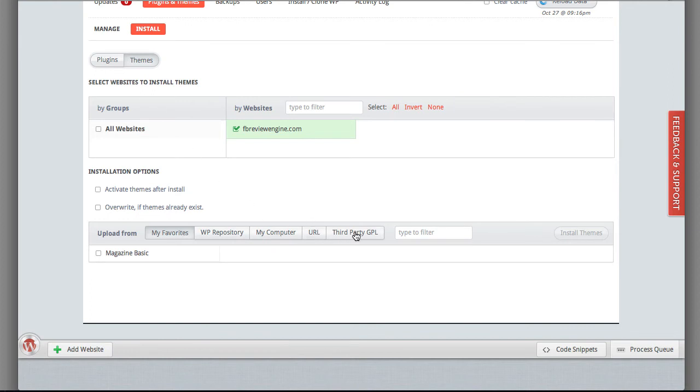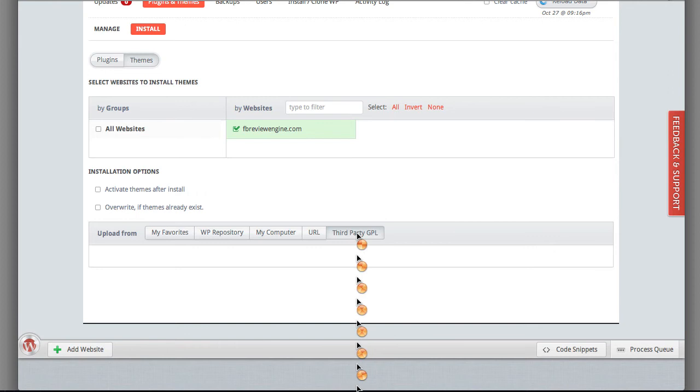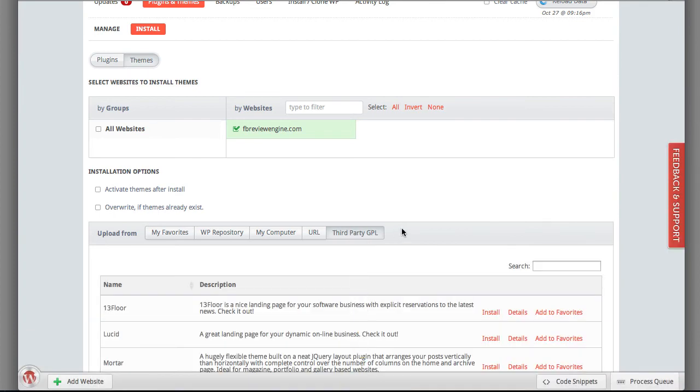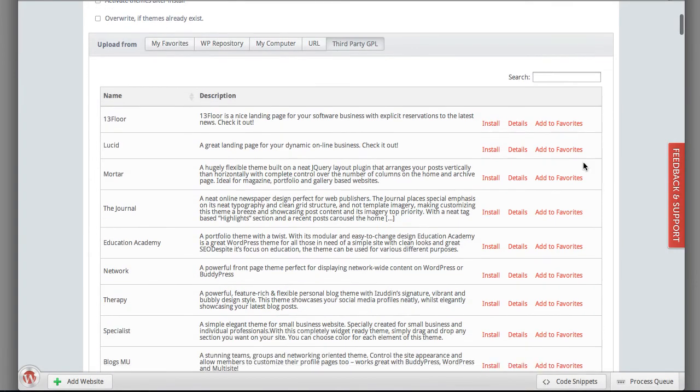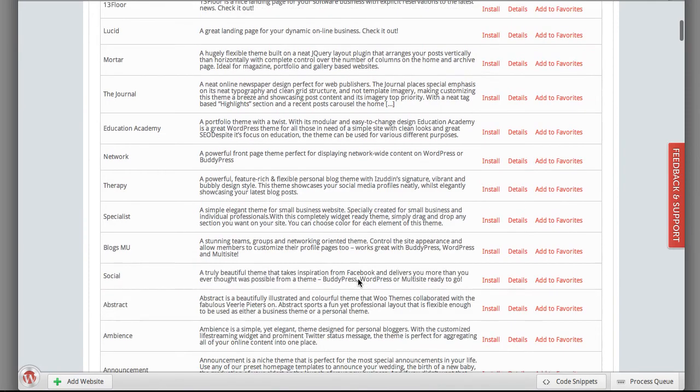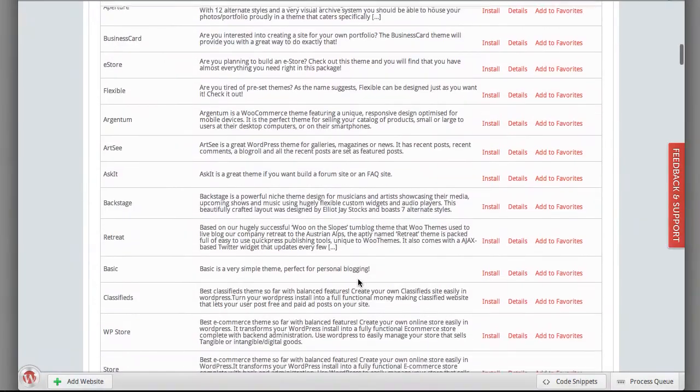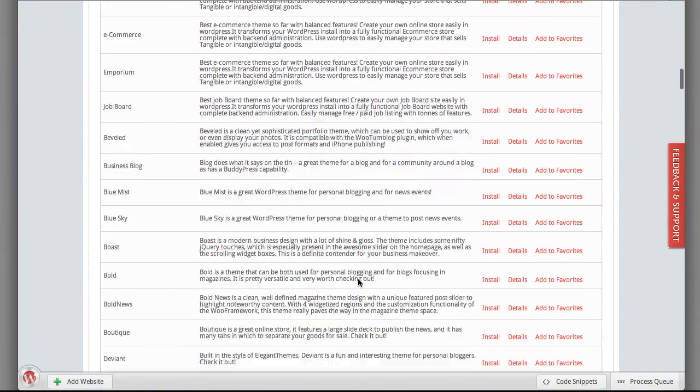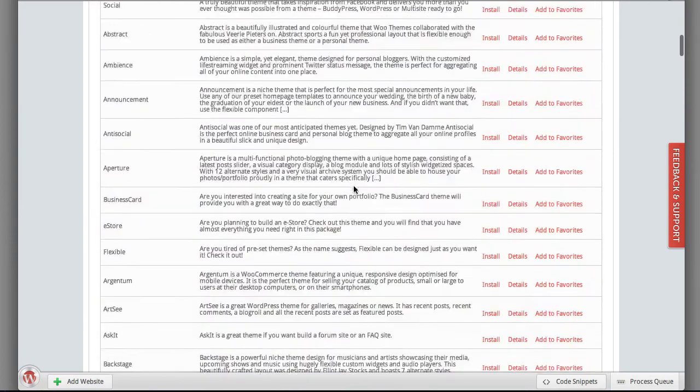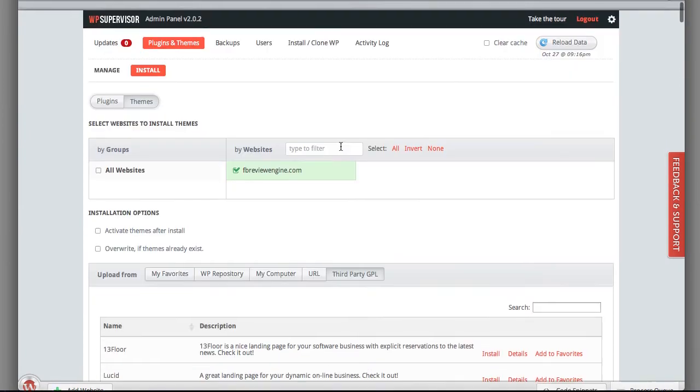Now what we have here is our third-party GPL themes from our theme list that I've already showed you. You can click on this, and what it's going to do is search our database, and it's going to pull up all those themes for you, and you'll be able to actually install these, add to your favorites, whatever, any of the themes that we have in our entire database that I was showing you on the other page right from this window. Just click on install and you're done.